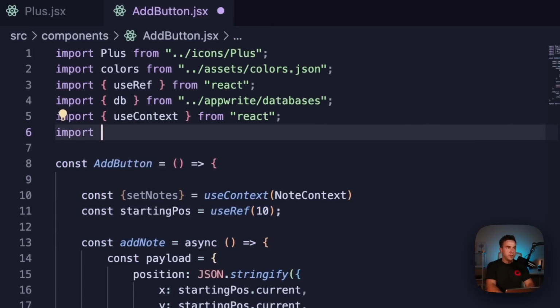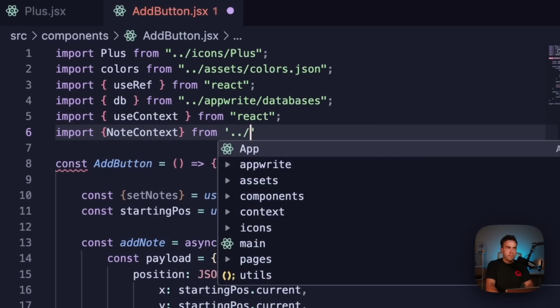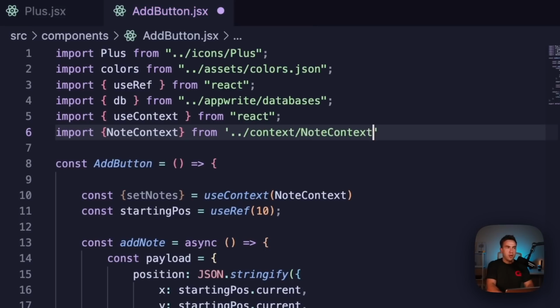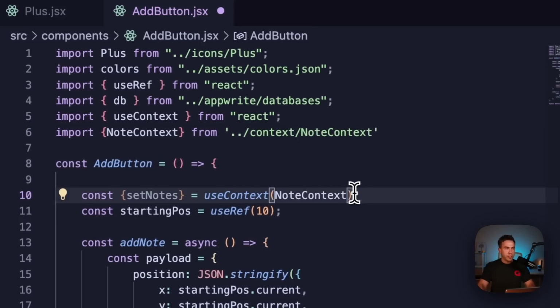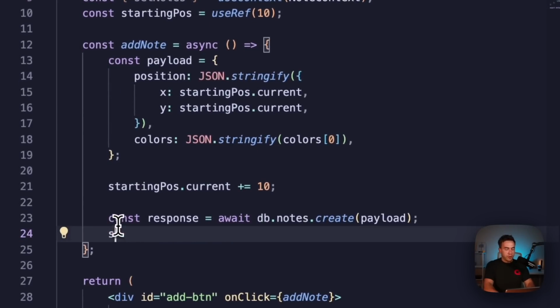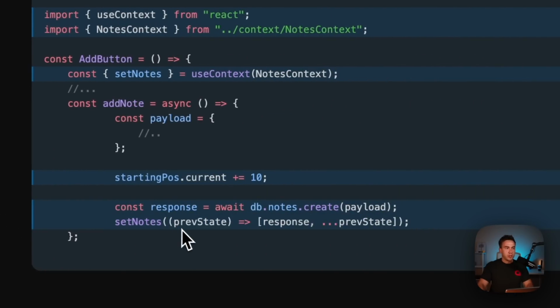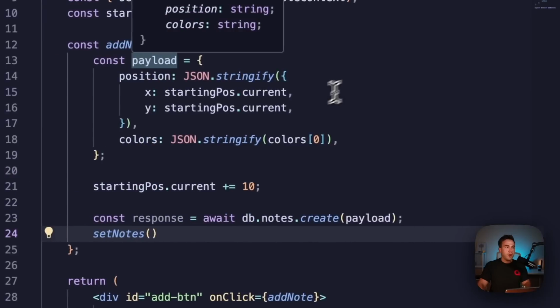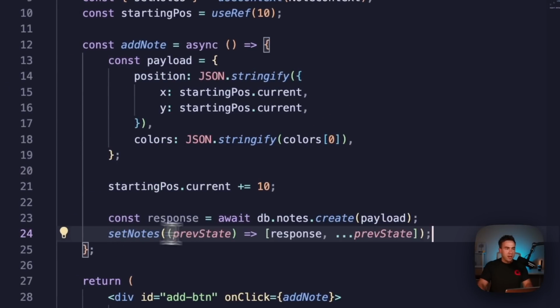So we'll do import, and that's going to be NoteContext from, we're going into context and then NoteContext. Okay, let's just manually do that. Usually it just auto fills that for me, but let's give this a test. So once we have that, we're going to change this right here. We'll do setNotes. And let's just copy this directly here. So we're just going to take that previous state, take that response, and then use the spread operator to add the new note, I believe at the end of the array. Yeah, we're actually adding it to the beginning of the state here. So that's going to update our setNotes state.